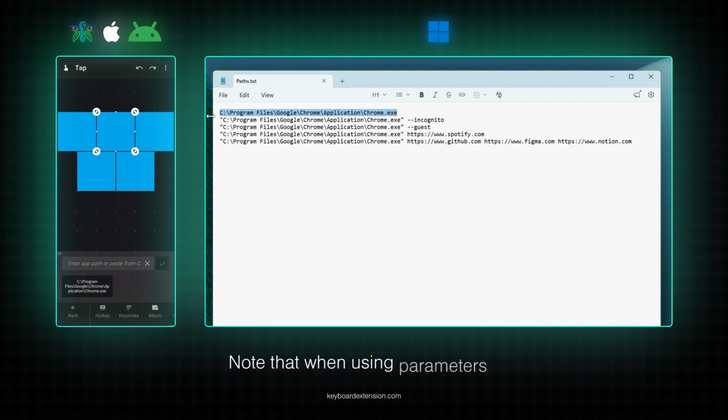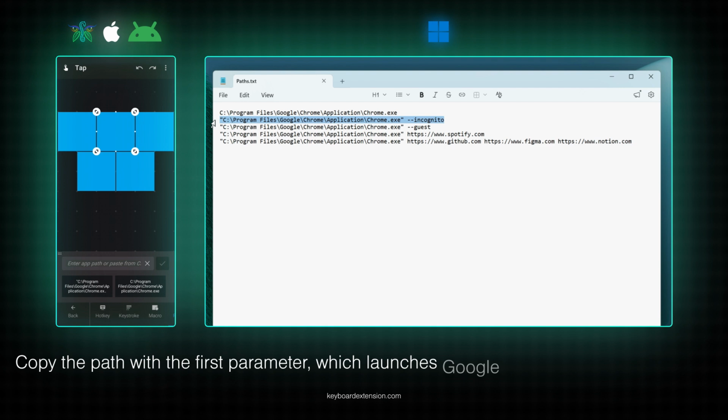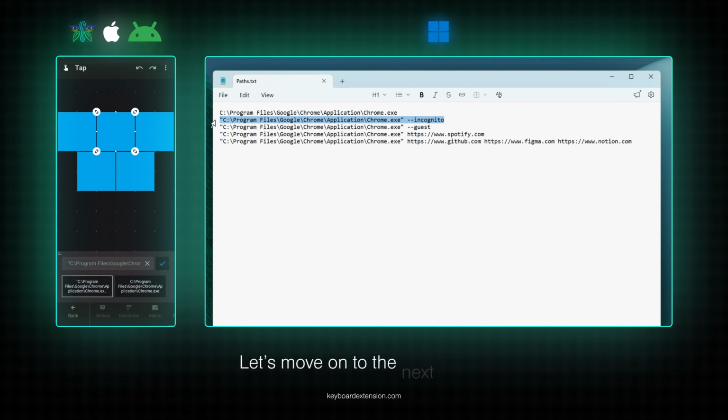Note that when using parameters, the path to the application must be enclosed in double quotes, since this command will be sent to Windows Terminal. To launch the application without parameters, you can use either the version with or without quotes. Copy the path with the first parameter, which launches Google Chrome in incognito mode. Let's move on to the next button.